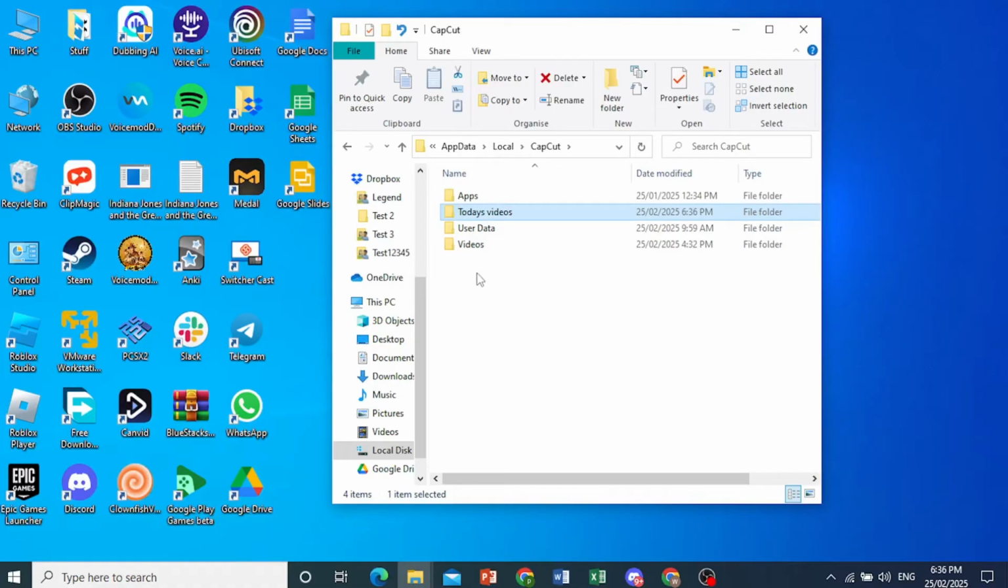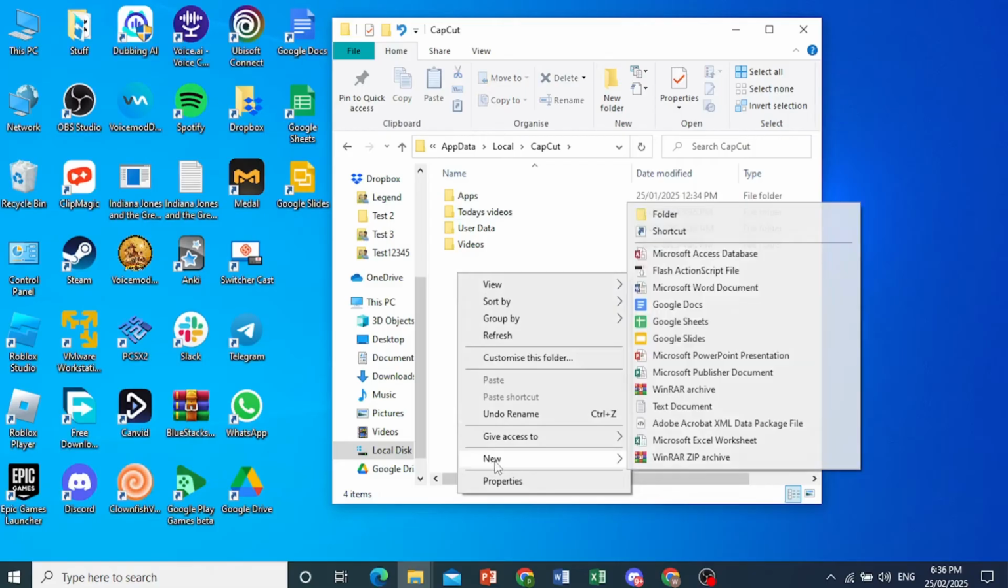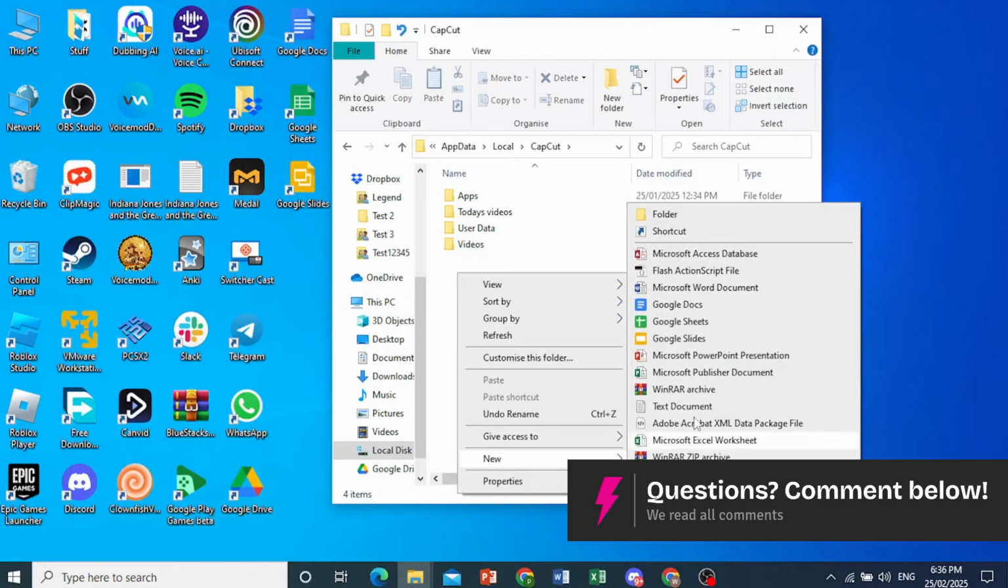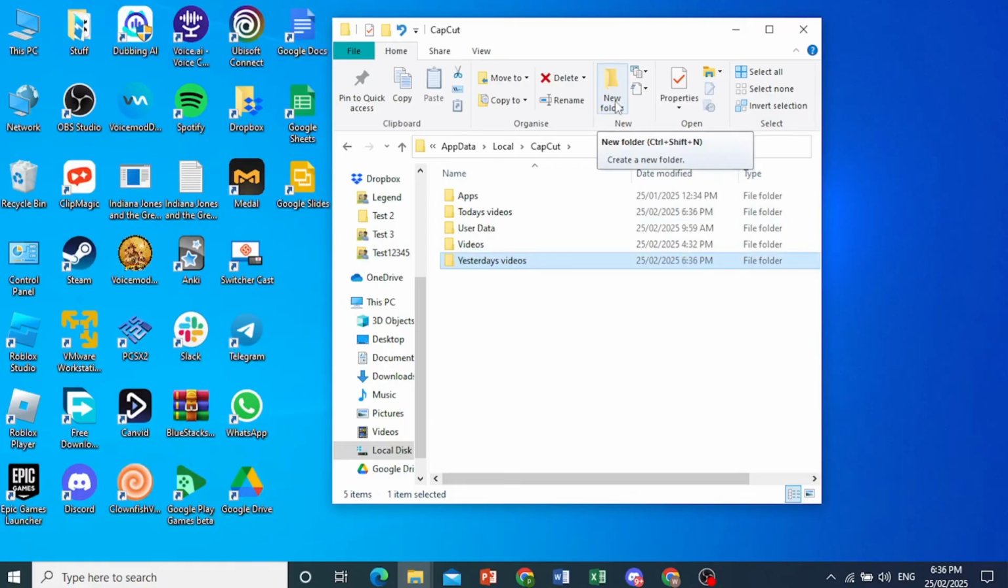Or what you could also do is right click anywhere with empty space and then come here under new. You want to choose folder. Okay? And then name it something, for example, yesterday's videos. Anything you want. And there you go. Those are two ways you can do it.